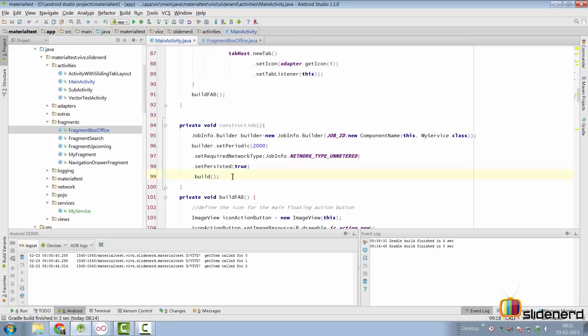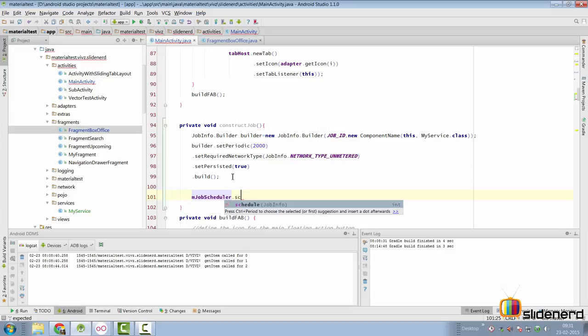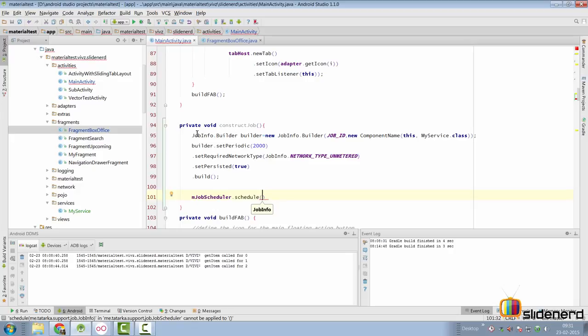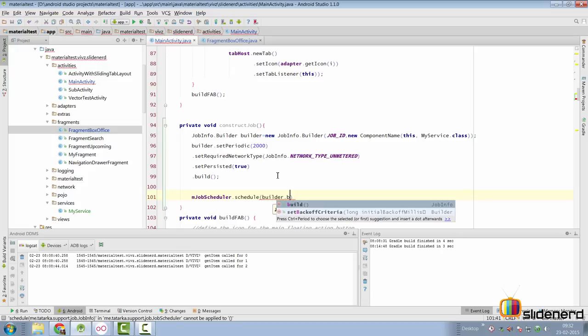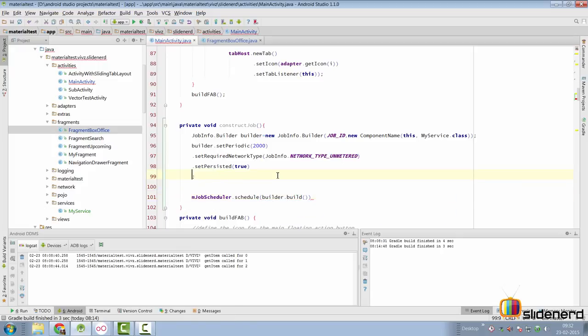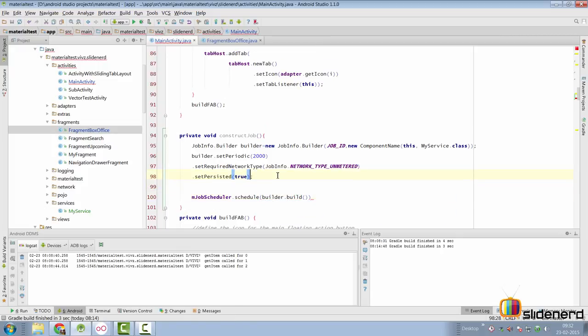Last but not the least, use your job scheduler object, which is mJobScheduler, call schedule on it, and pass the JobInfo object that we just constructed. In fact, we did not construct any. We'll have to make it by saying builder dot build over here, and I will remove the build from above here. So that takes care of setting our JobInfo object.